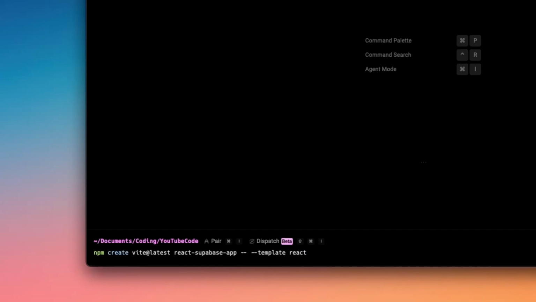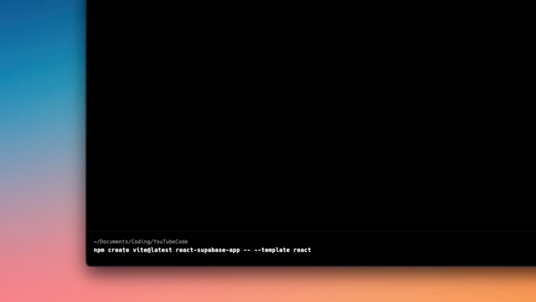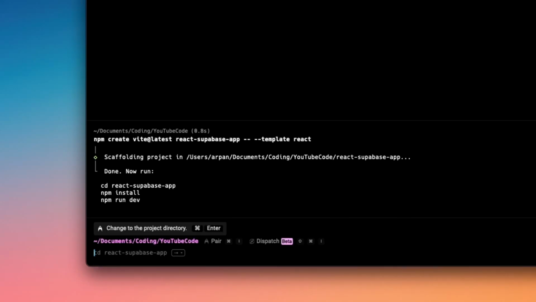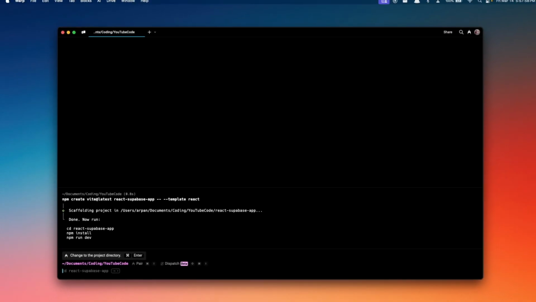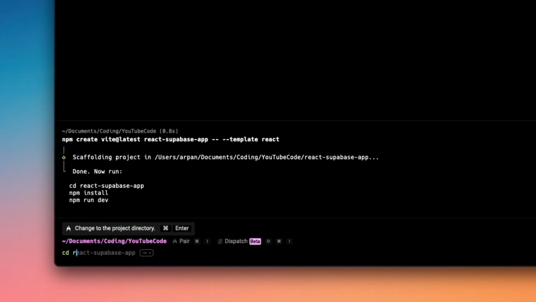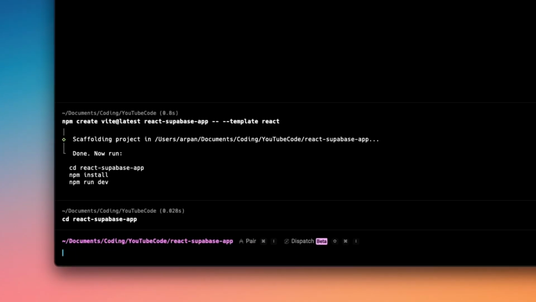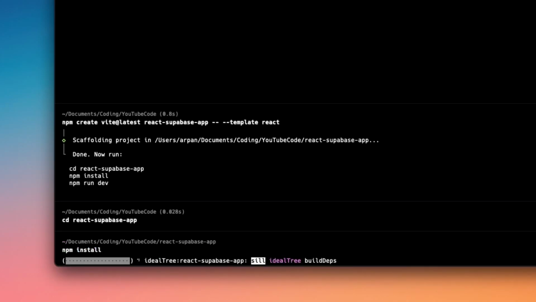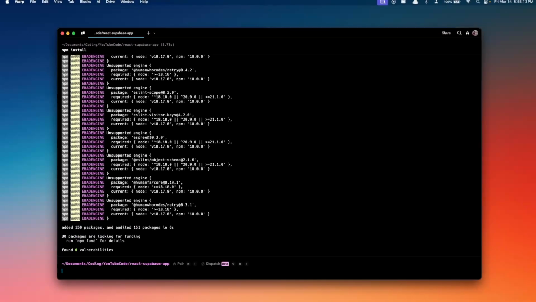And I'm using npm here, so if you're using a different package manager, please check the description below to access the Vite documentation, which will have the respective commands for your package manager. So now I'll hit enter, and if you give it a few seconds, it will complete the creation of the project. And I'm going to change into this directory by doing cd react-supabase-app, and then I'm going to do npm install to install the necessary packages for our default application. And if you give it a few seconds, it will complete that process.